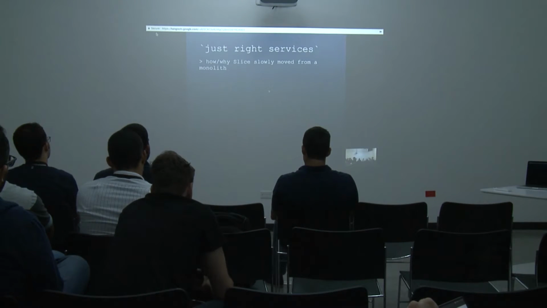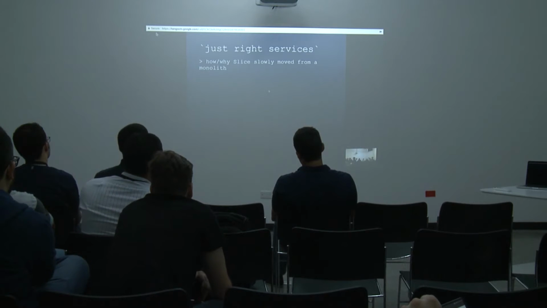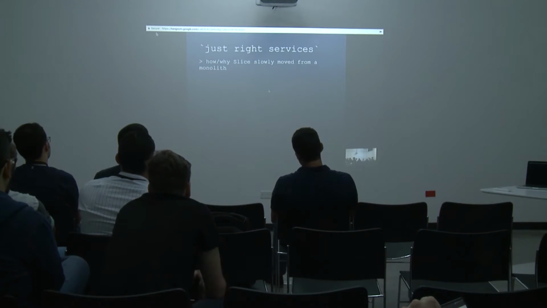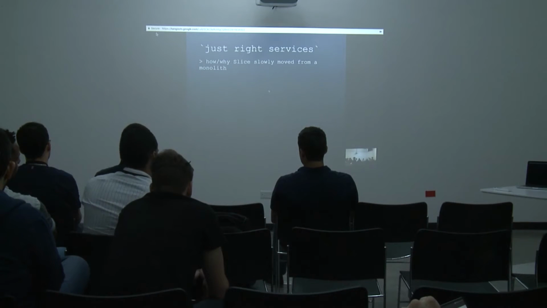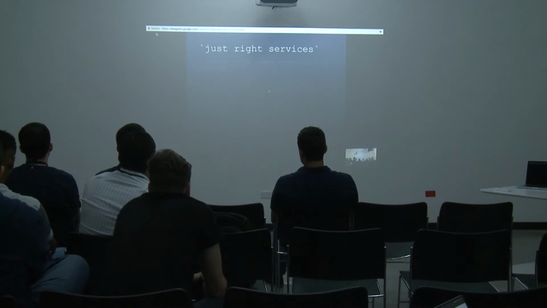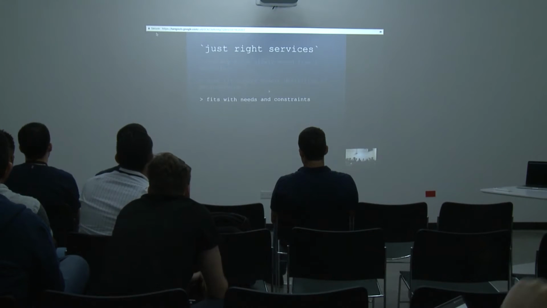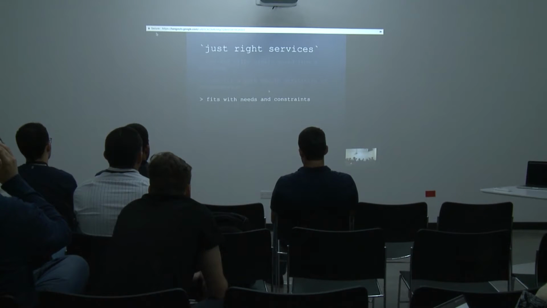So we've gone over a lot of theory, hypotheticals, but I'd like to get into some concrete examples now, and go through 5 examples of what just right services look like, based off of the team I led and I did at Slice. Some fit a more modern definition of a microservice, but I think all of them fit within the needs and constraints that we had at the time.